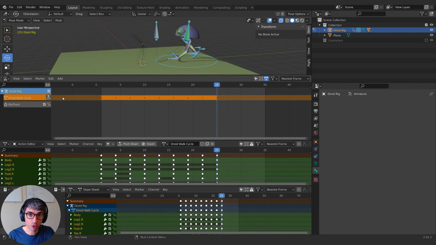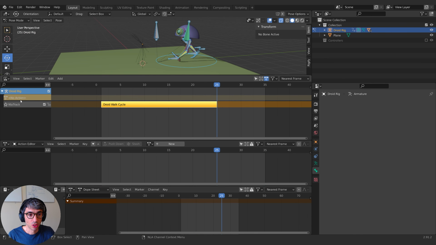Now I'm going to turn this into a strip that I can reuse. So I'm going to push it down. You can click this button to push it down, or you can click here. It's the same thing. So you can see if you hover your mouse over, you get the tooltip push down action. So I'll push down this action, and now I've got my droid walk cycle action in my NLA track.